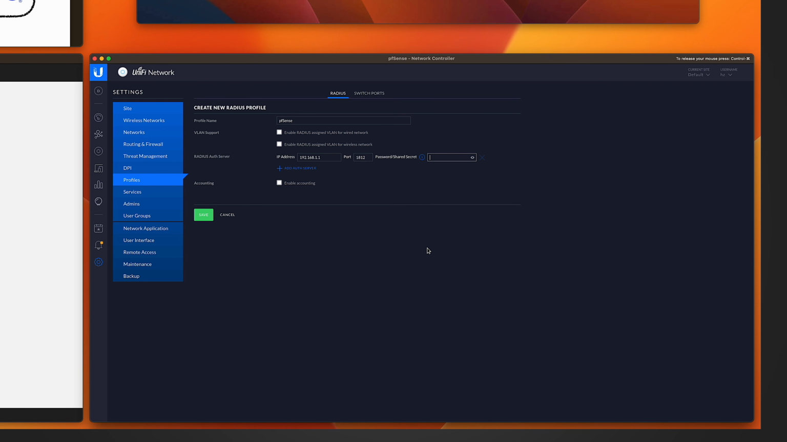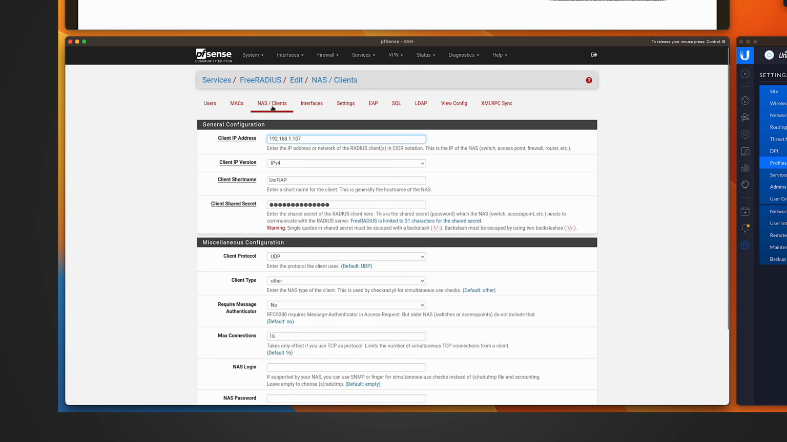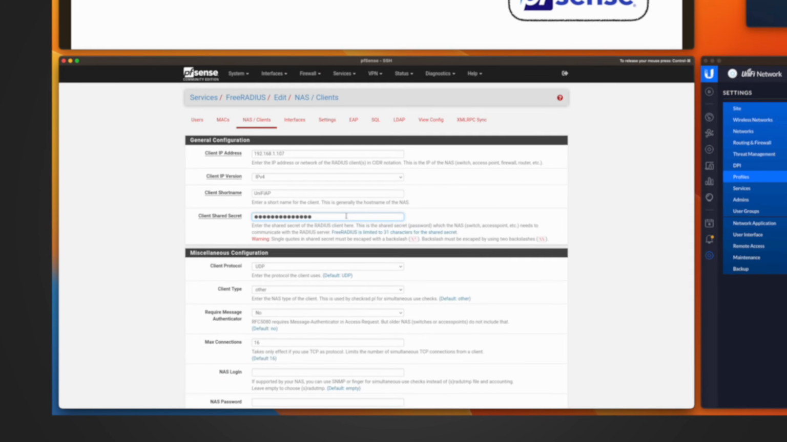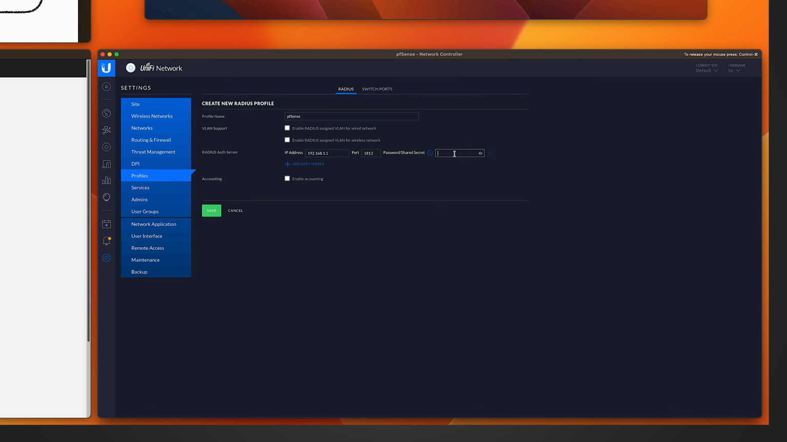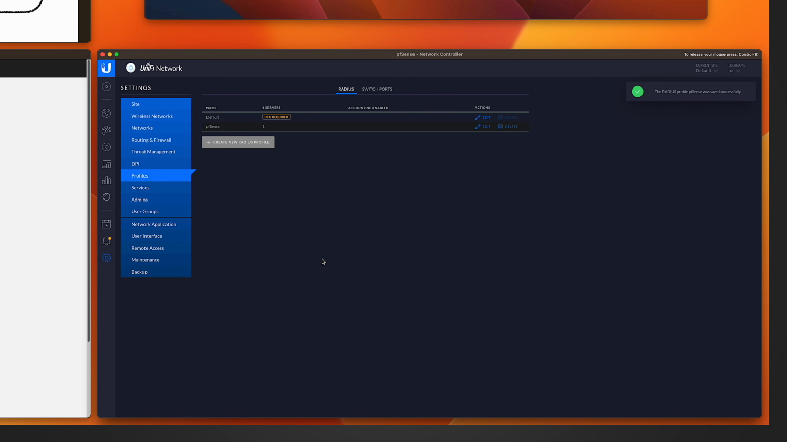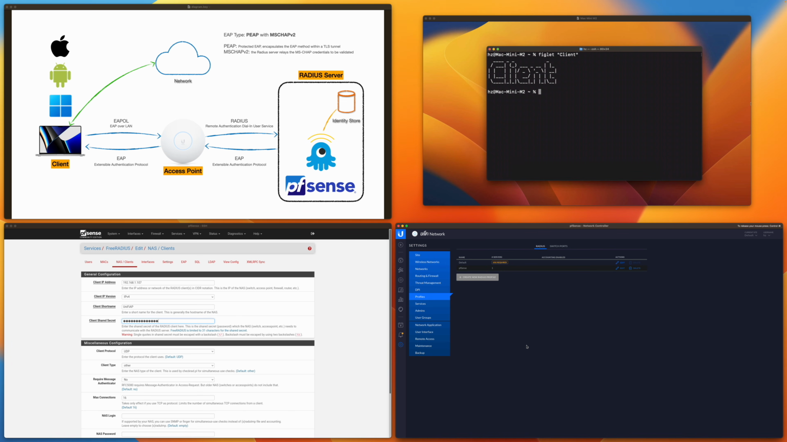Here it is asking about the shared secret. Remember where we created the shared secret? It's when we created the clients. So this is the secret we put in pfSense, right? Here in UniFi network controller, let me input the same information. That's it. Save it. Done. No warning. It seems it should work because I didn't get any error.